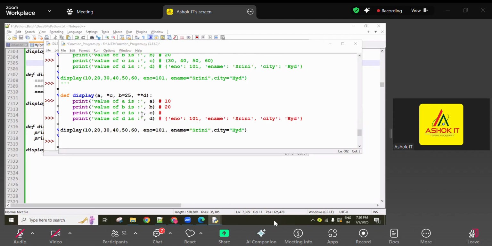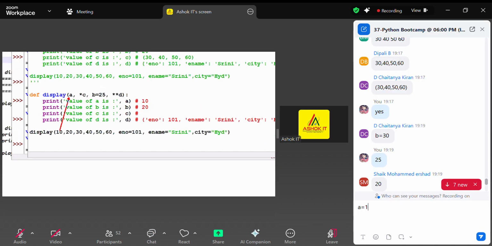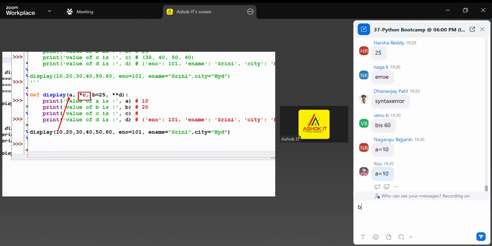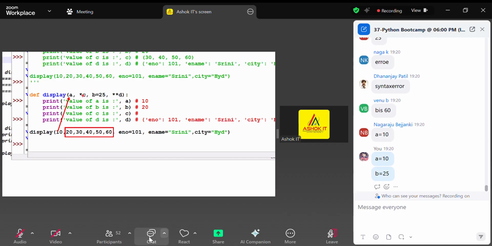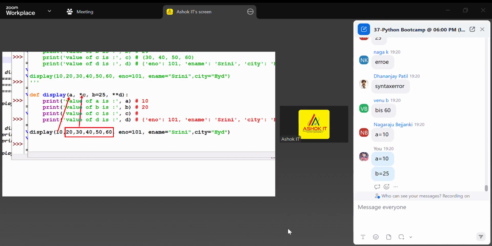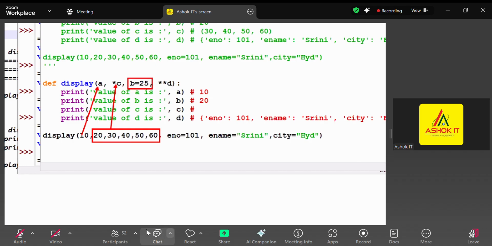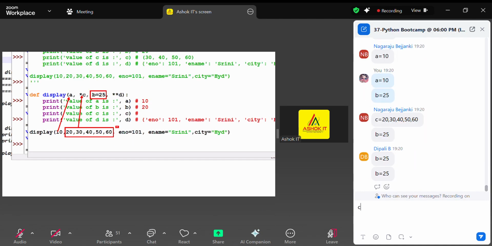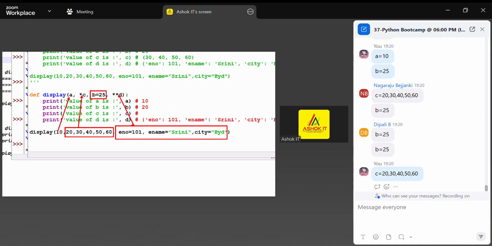So now check it here. Check it, guys, clearly. First A value is 10. And next what is there? Single star. Single star means all these positional arguments. These all are called positional arguments, assigning to here. Okay. Next, B value for B. So here no positional argument is there, so that's why this default value only is used. And next, these all are keyword arguments related. All keyword arguments are sent to this D only.